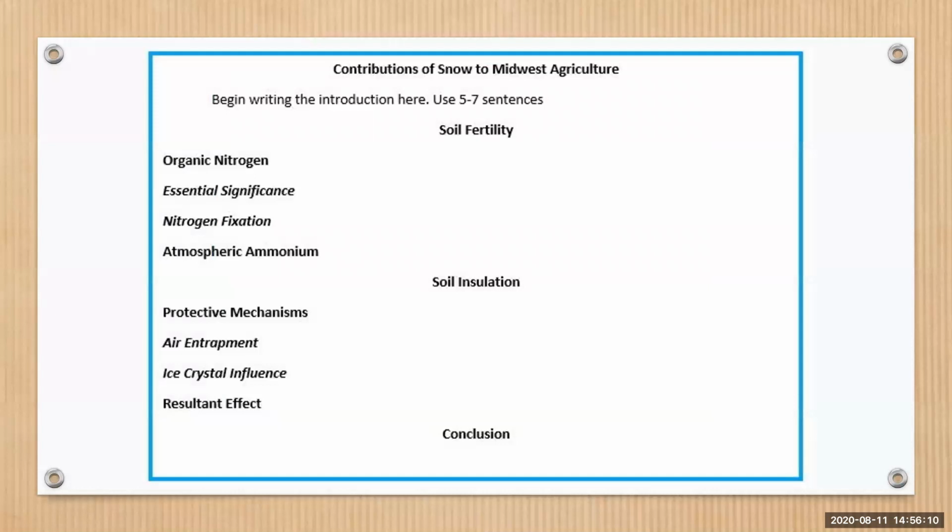So here again is our paper on the contributions of snow to Midwest agriculture. That's the title. It is not a level 1. You're going to write an introduction, and you're going to make your thesis statement match soil fertility and soil insulation. So you might say something like, contributions of the snow to Midwest agriculture result in, there's your claim, soil fertility, soil insulation. And that would be your thesis statement.